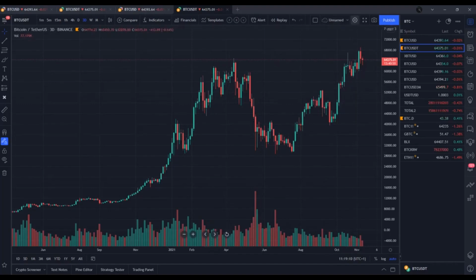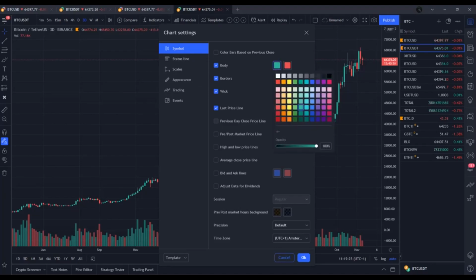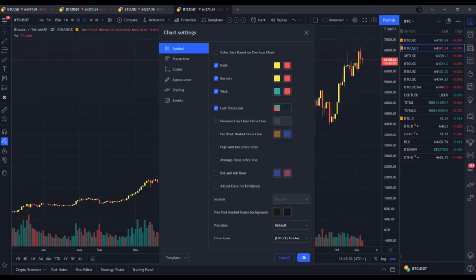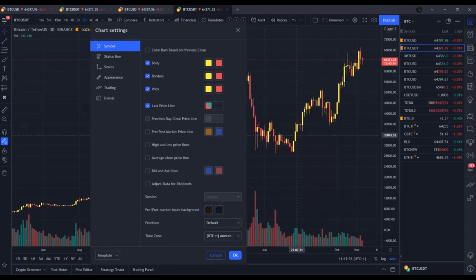First of all, this is one of the most important buttons, the chart properties, the settings. We can go through symbols, status lines, scales, appearance, trading, events. We'll go through that. And first of all, I am using yellow candles because I am a little bit colorblind, and therefore yellow candles instead of green works prettier for me.